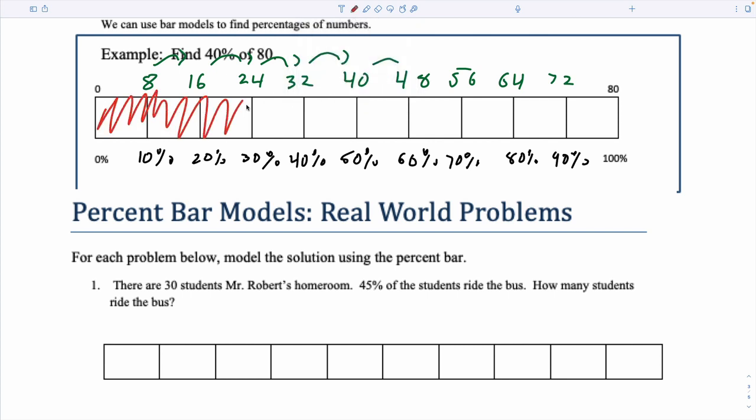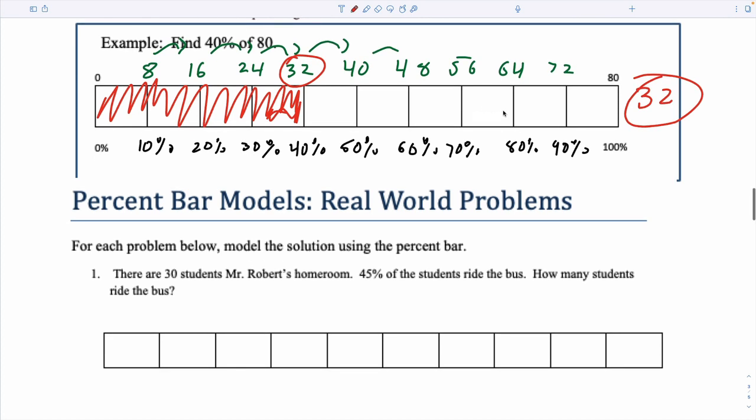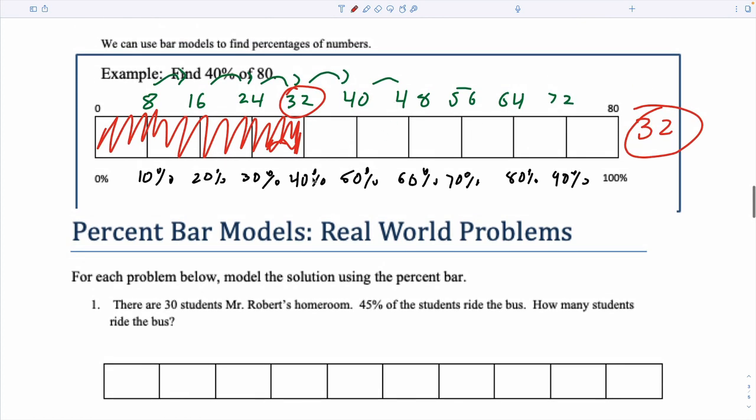Aiden. It's to the 40 thing. And what number is that, Aiden? 32. So your answer with a bar diagram is just 32. It's a really great way to visualize where that percentage is. But aren't you supposed to go all the way to the 40? I just want 40%, and 40 would be right here. Do you see how 40 and 32 match up? So 40% would be 32.